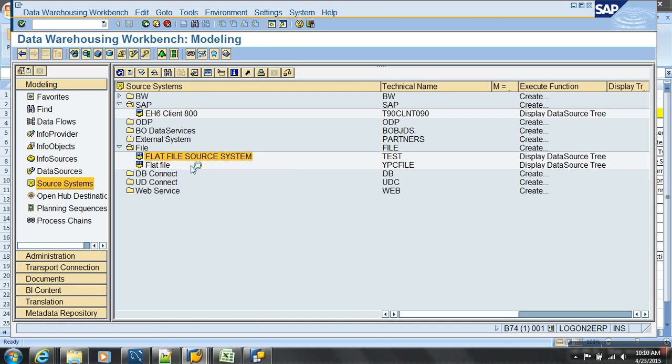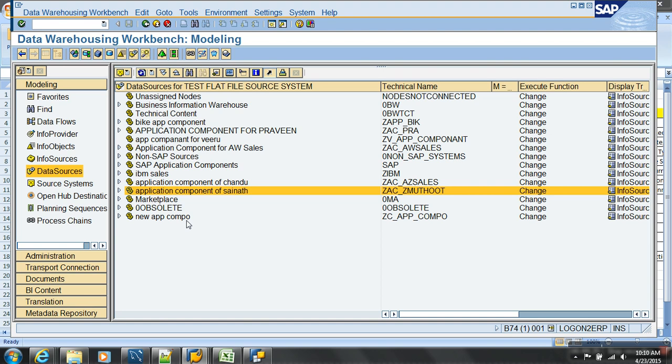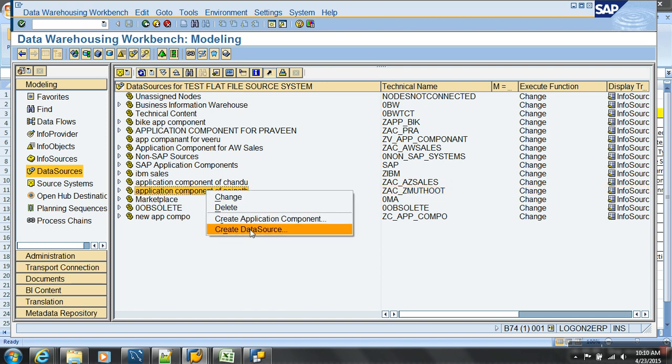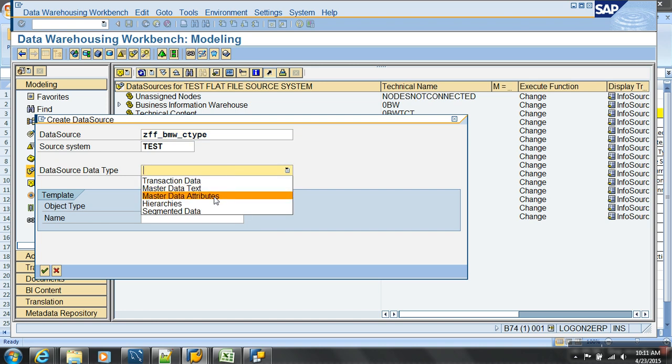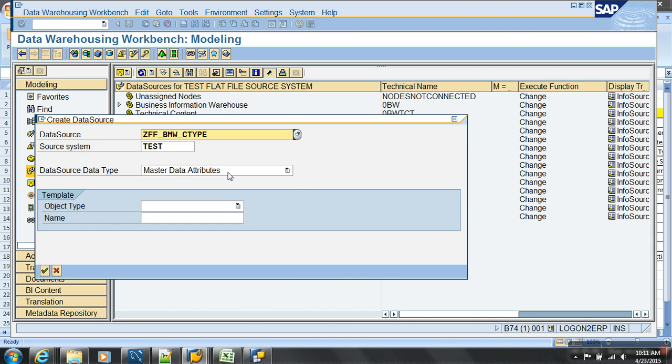Data source stream. See, in case of ECC, you log into ECC, create the data source and replicate, right? If it is Flatfile, you create the data source here itself in BW. Select any folder, right click and say create data source. What was it? Flatfile, BMW, C type. And what type of data source is it? Because my target is attribute, I'll say the type is attribute data source. Say okay.